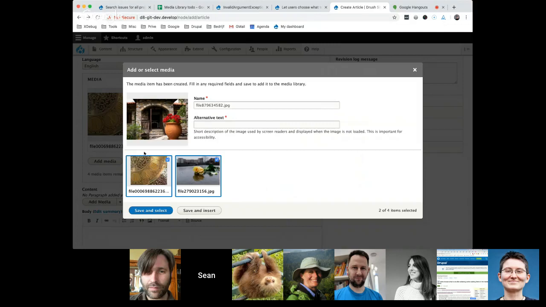We could definitely add a text. And the text at the top says the media item has been created, fill in any required fields and save to add it to the media library. So, I mean, that only applies to the top section, for one thing. And it's also confusing because you said it hasn't really been added to the media library until the alternative text has been filled in. Yes, so that's, yeah.